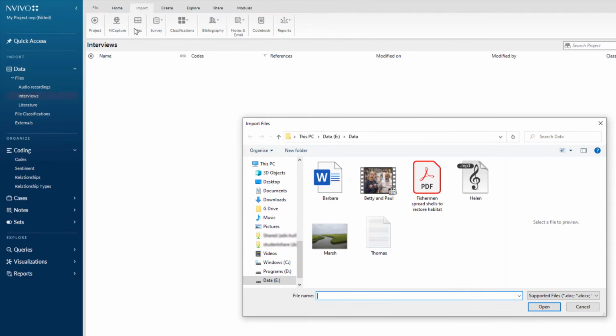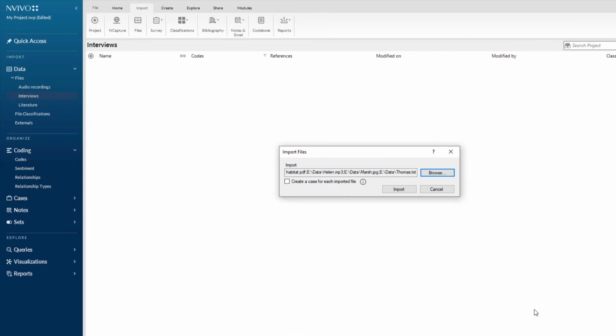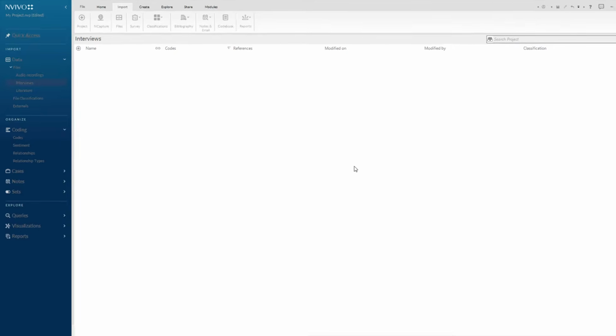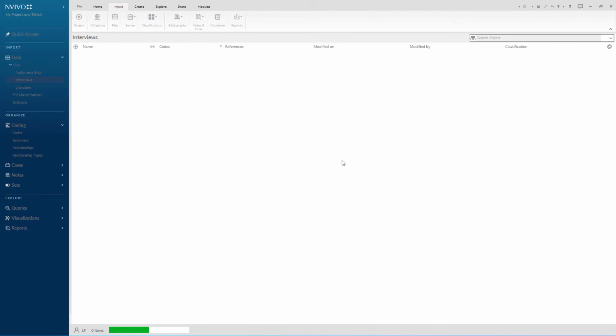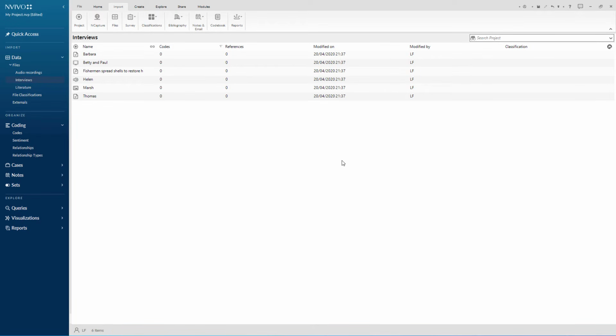After browsing to the folder from which I wish to import, I just need to select my files and then click Open. A dialog box opens. Then click Import. My files are now imported into my Interviews folder.